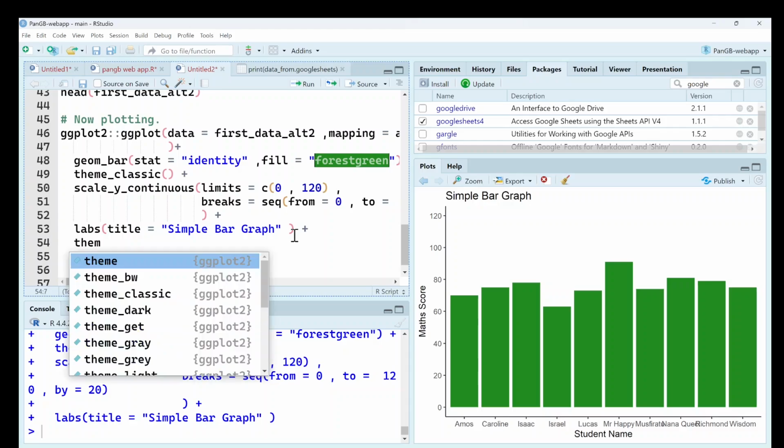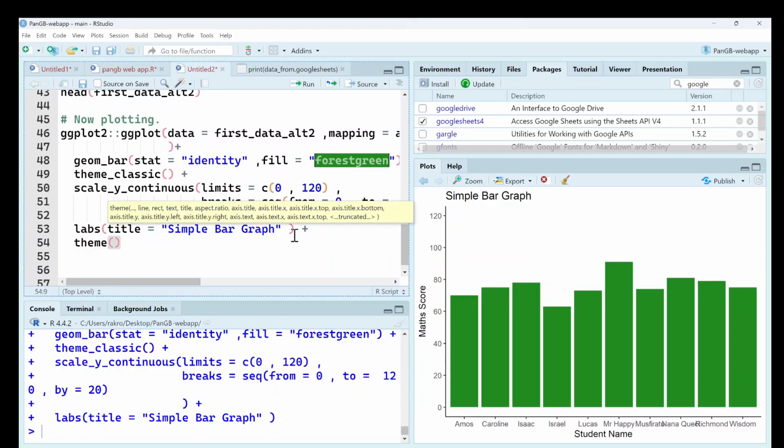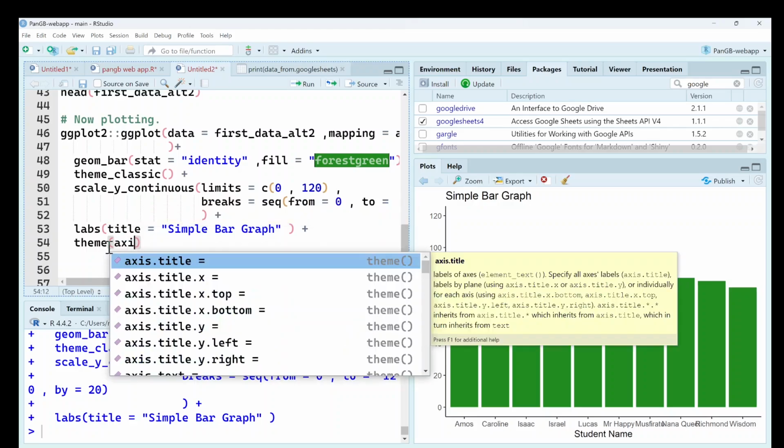So here we're going to call the function called theme. From this function we're going to specify a few things. For instance, we want to bolden the x and y axis. So inside the theme function we're going to call the argument for axis title. These are the titles: the student's name and math scores. Those are the axis titles.